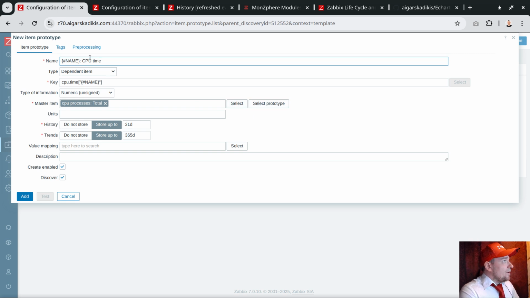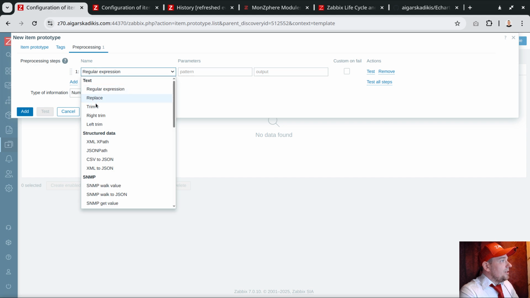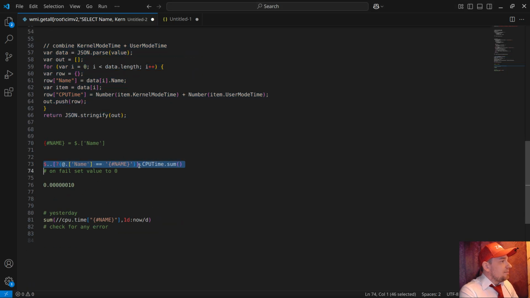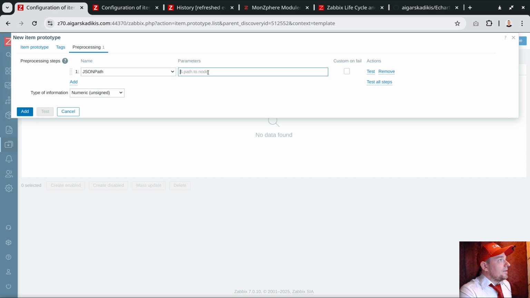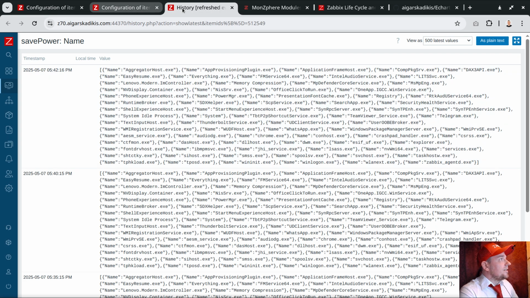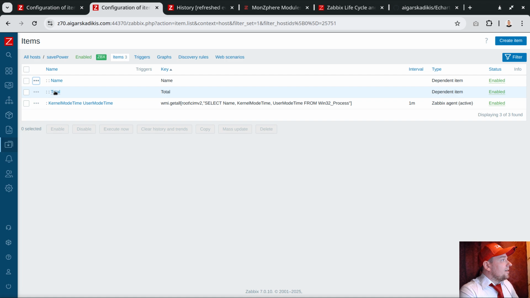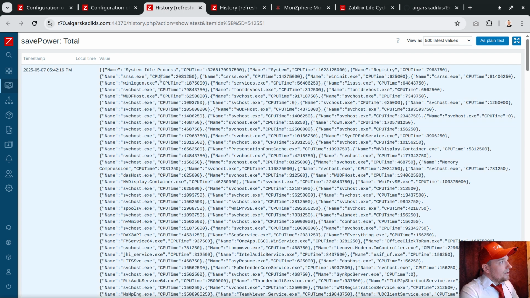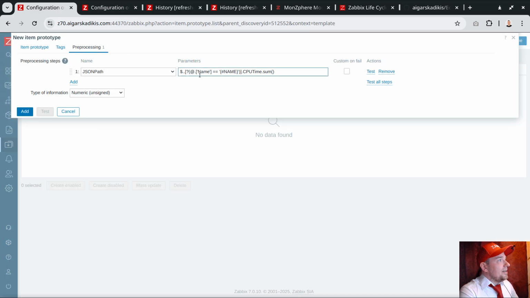Okay, now the magical pre-processing step. We need to use JSON path and extract some stuff. And this is the logical thing. Let's go back here, opening what is the stuff inside the total. The total holds only two dimensions. One is the name, and the other is the total CPU time. And here is the field name, and inside the JSON path we have the same field, CPU time.